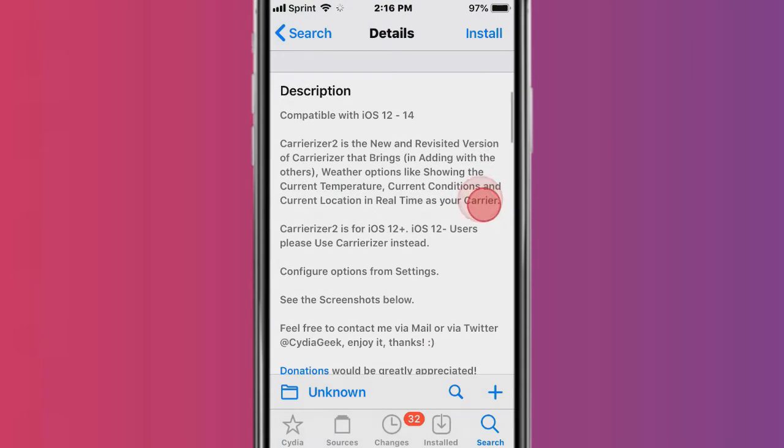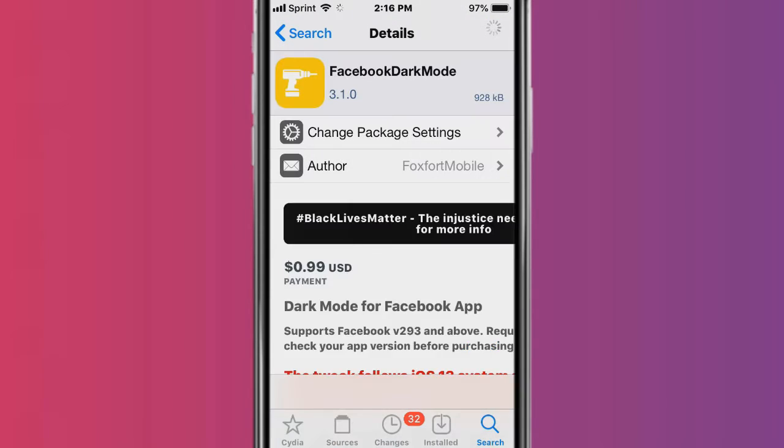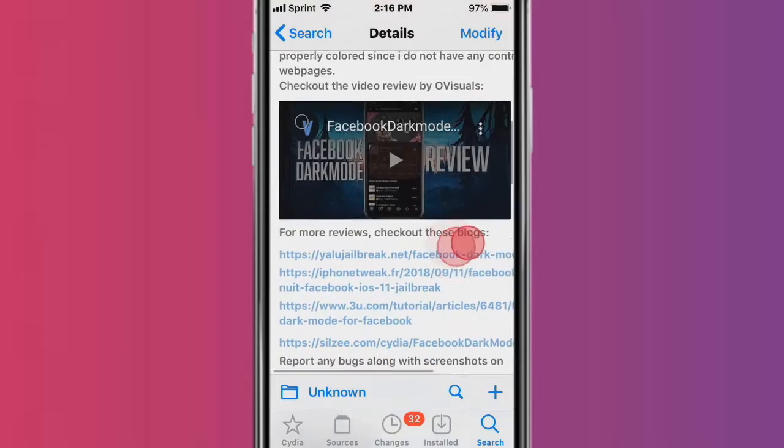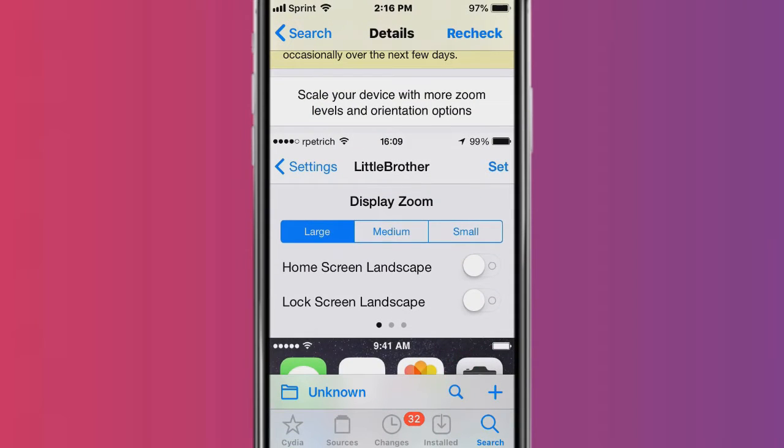This is called Courierizer 2, a new and revisited version, which brings in, along with the others, weather options like showing the current temperature, current conditions, and current location in real time as your Courier. This is called Facebook Dark Mode, and it's a dark mode for Facebook. This is called Little Brother, a scary device with more zoom levels and orientation options.